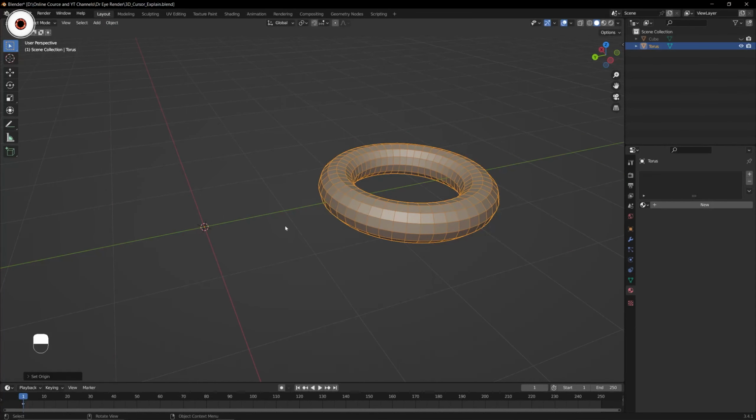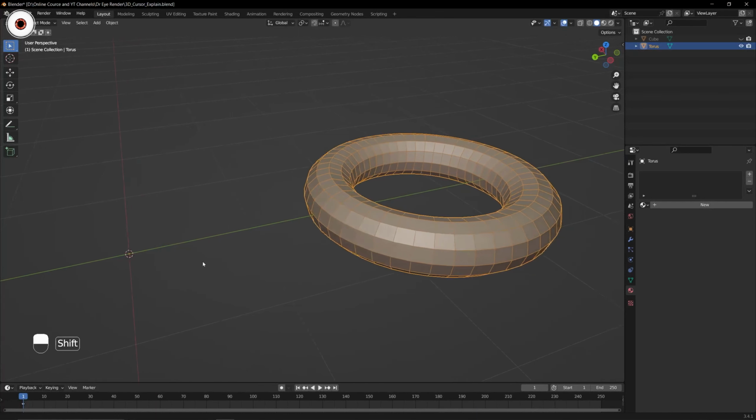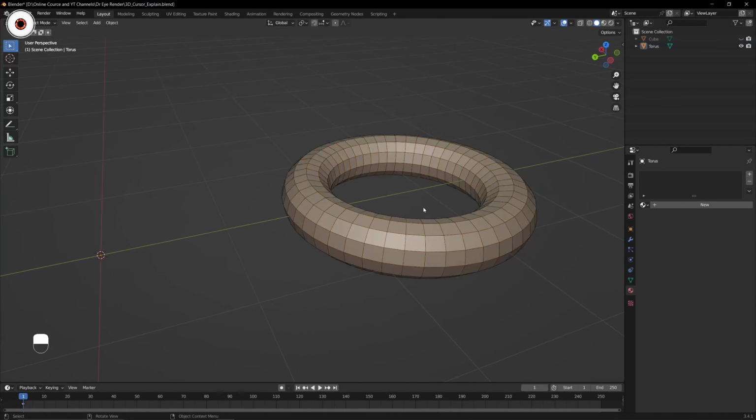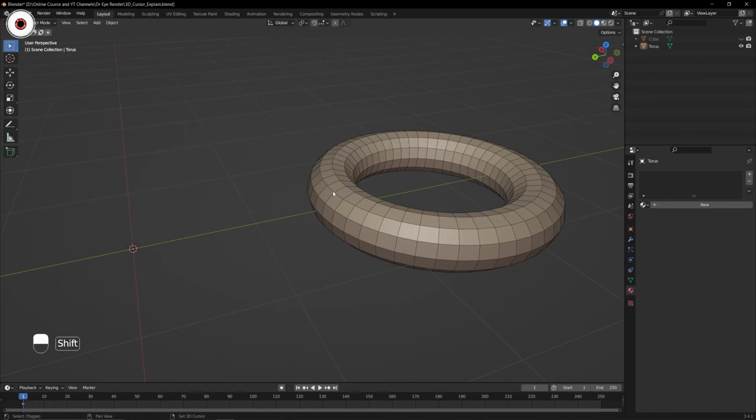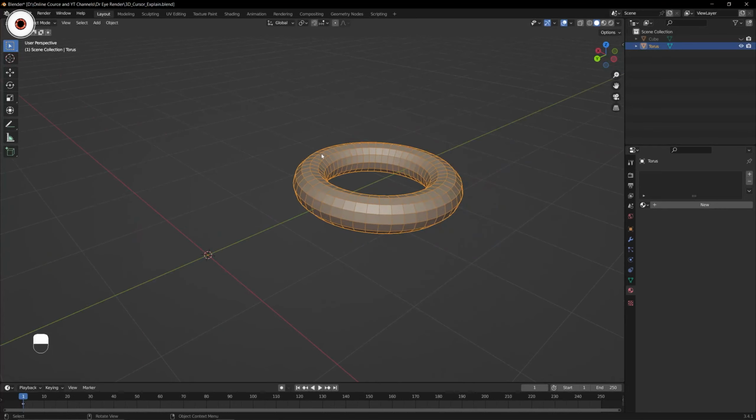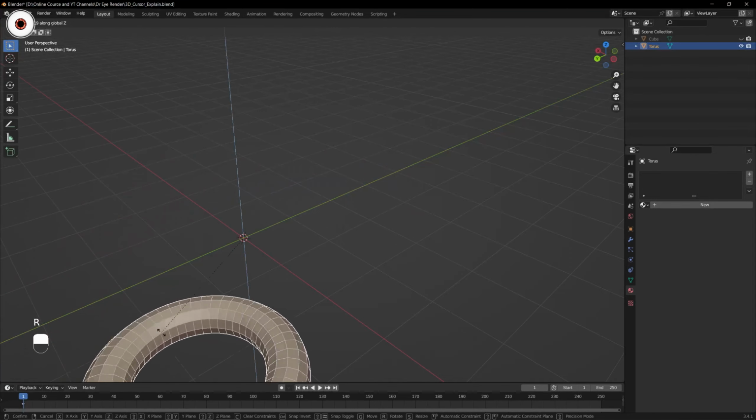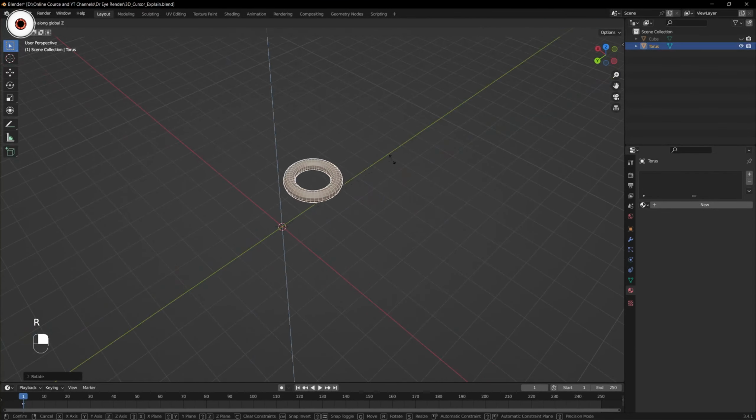So whatever rotation we apply will be applied from this point. Why? Because the origin of this object is right over here. Previously it was over there, so it was rotating from there. Right now it is over here, so if we rotate this object now, we can see the difference. I hope you got my point.